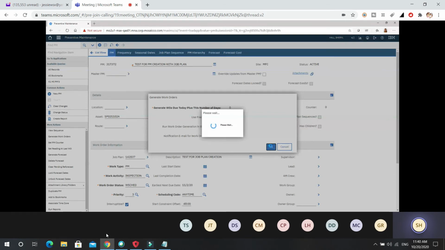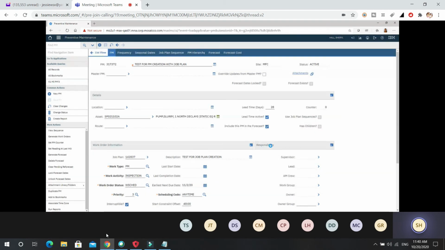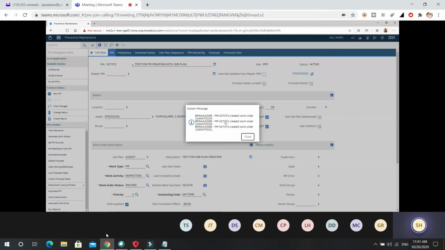But I'm going to show you a little trick. Oh, it created multiple work orders. Now, do you know why it did that? It's a weekly PM. So I have it set to generate weekly, and it's 28 days out. So it has generated all the work orders. One will be for, it's probably going to generate 11/2, 11/9. Let's go and look at our work orders.